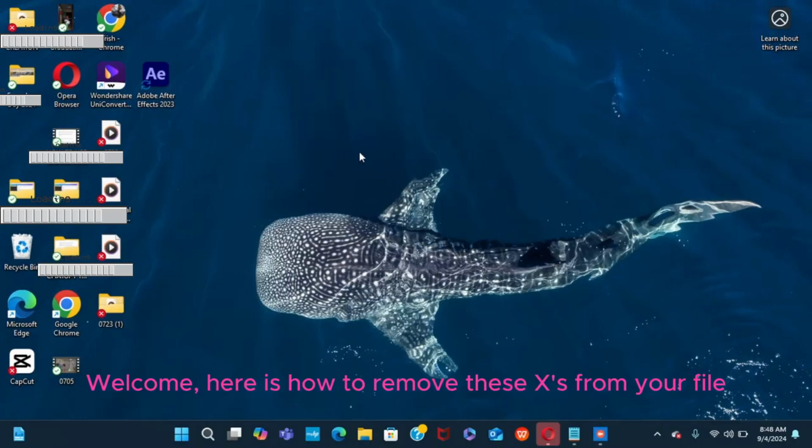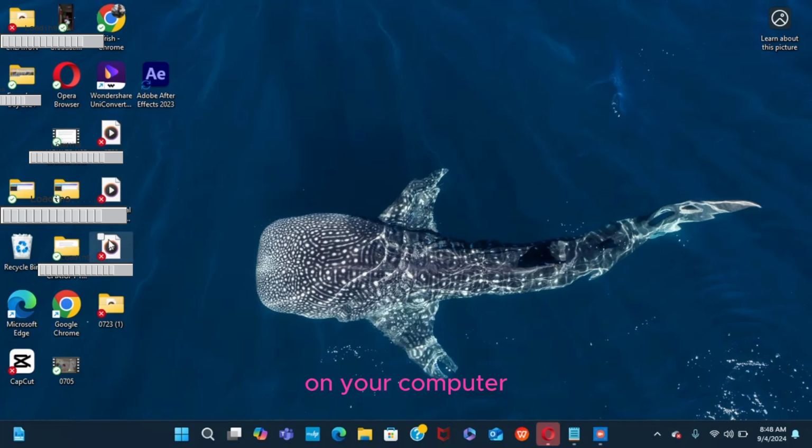Welcome. Here is how to remove these X's from your file on your computer.